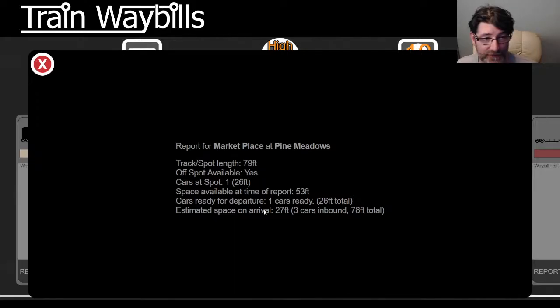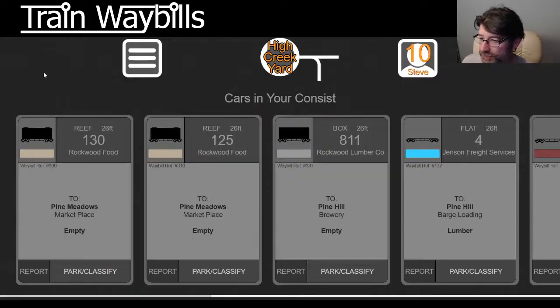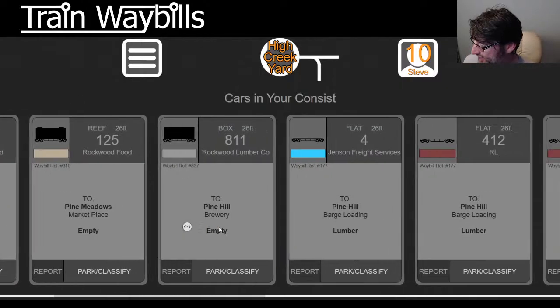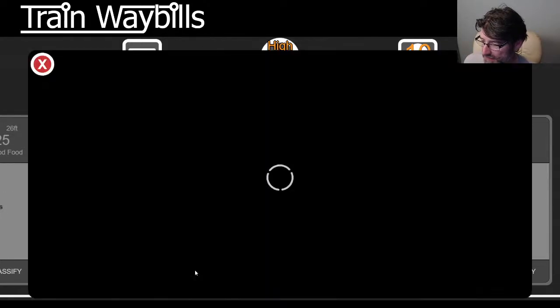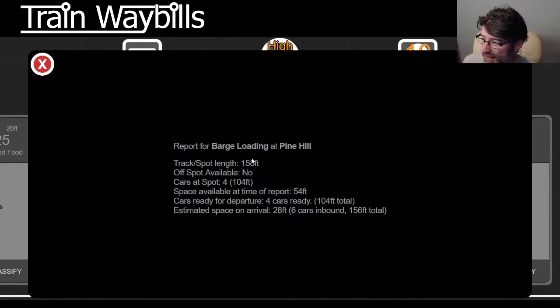So say you've got a 50 foot going in and there's 2 40 footers ready to go, it will calculate the actual space available when you arrive minus your car. So that's for the marketplace. If we look at barge loading and do a report on that, so 158 feet at barge loading, and there's no off-spots available, so this has to be exact. At the moment there are 4 cars in there.